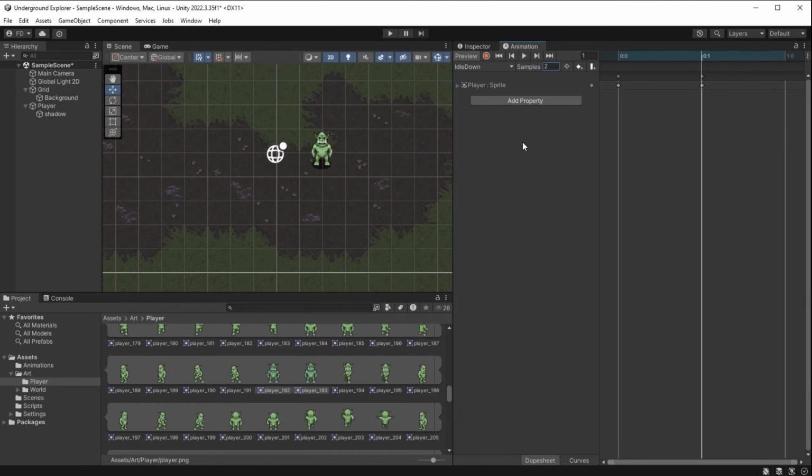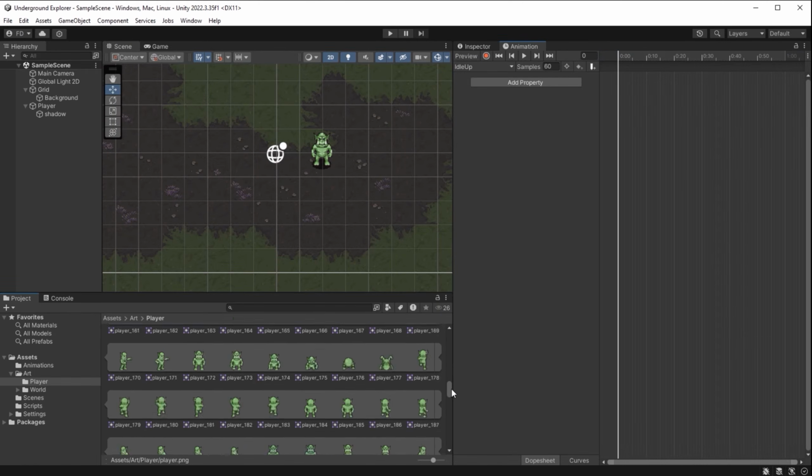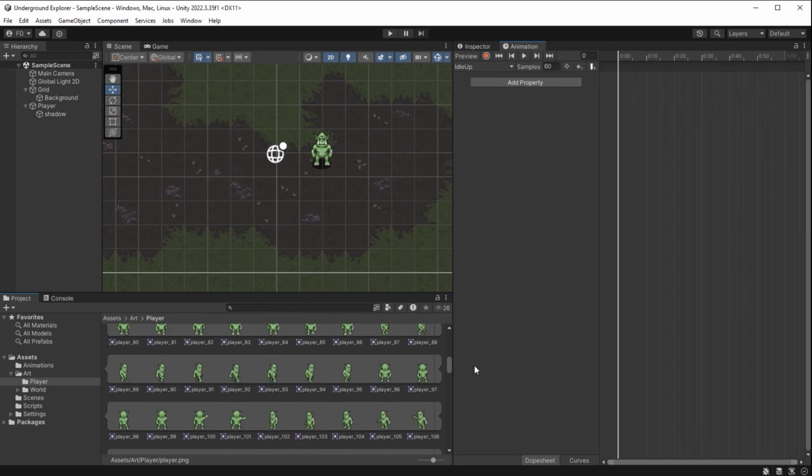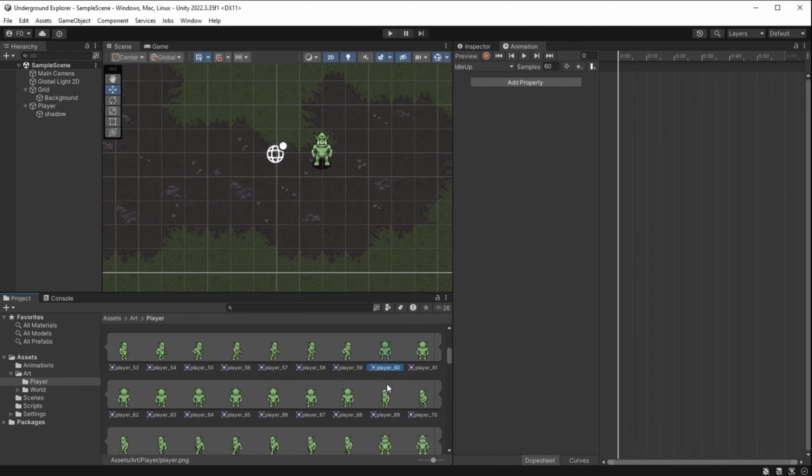Yes, that's better. OK, I click Idle Down and create new clip in this drop-down. In Assets, Animations, I create Idle Up.anim. If you have a character with wings or more complex parts and you are using a single frame idle, it would be this frame, the start of walk up animation sequence.